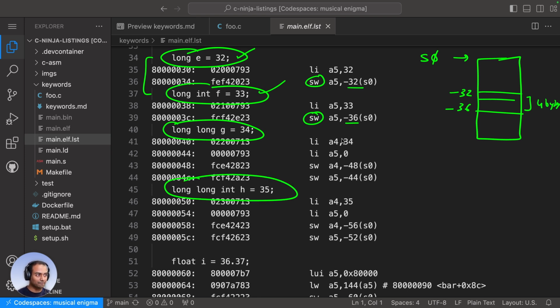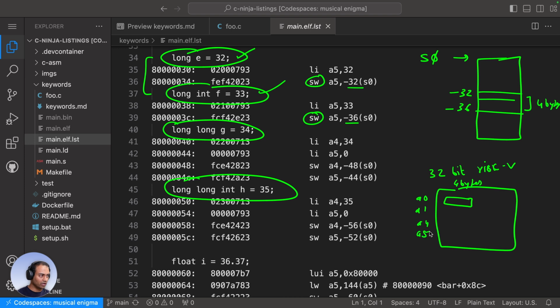Here's the interesting bit. On a 32-bit RISC-V machine, which is what we are using for this playlist, the working registers or the general purpose registers are 4 bytes long, right? The registers A0, A1, A4, A5, and so on, all of those are 4 bytes long. And a long, we argued, will use 64 bits or 8 bytes. So the question is, how are we going to save a number that is 64 bits?